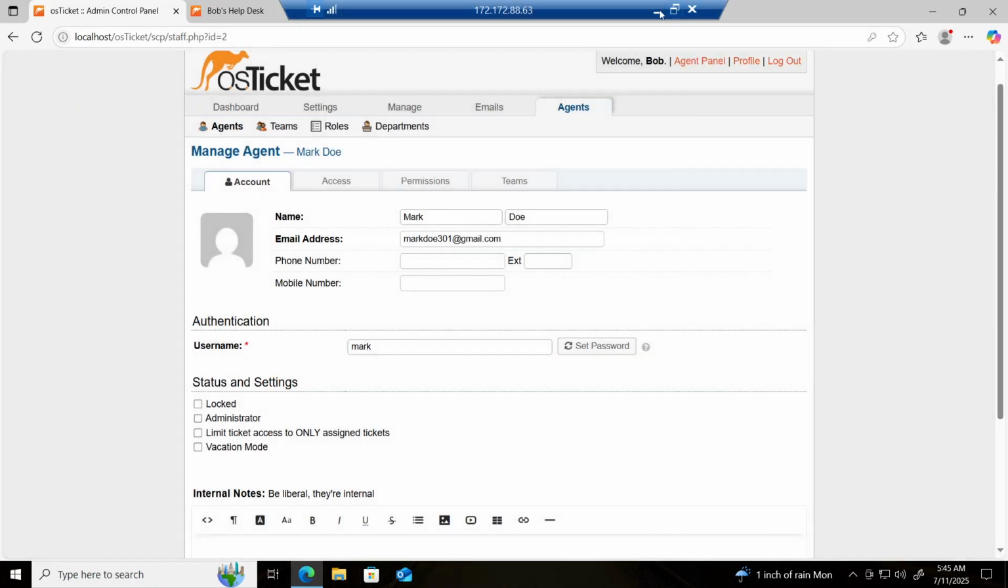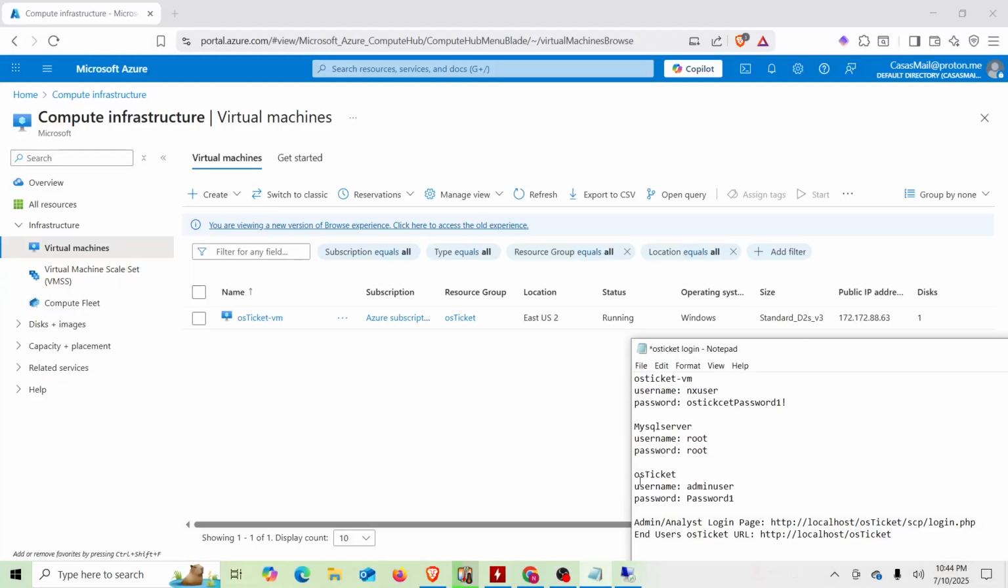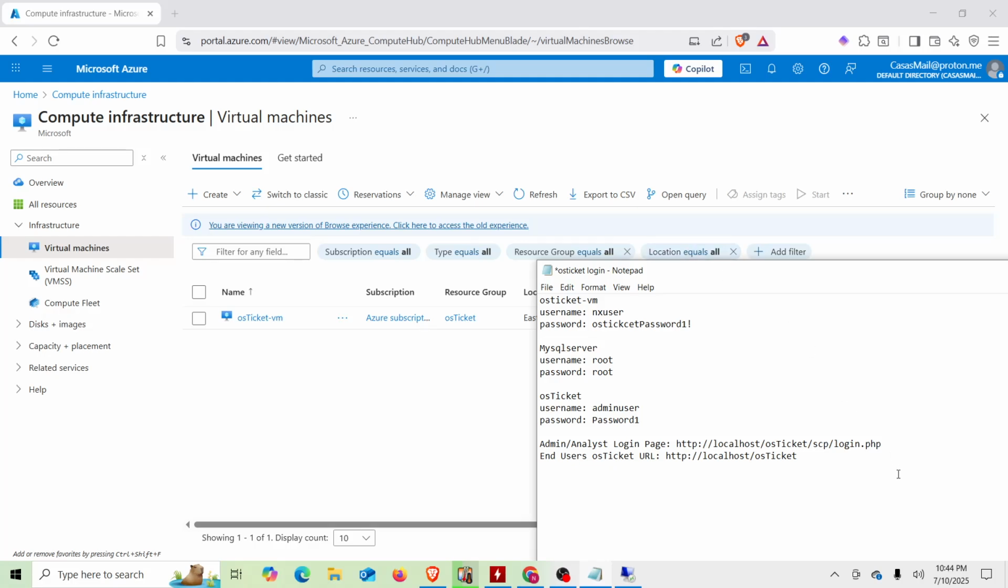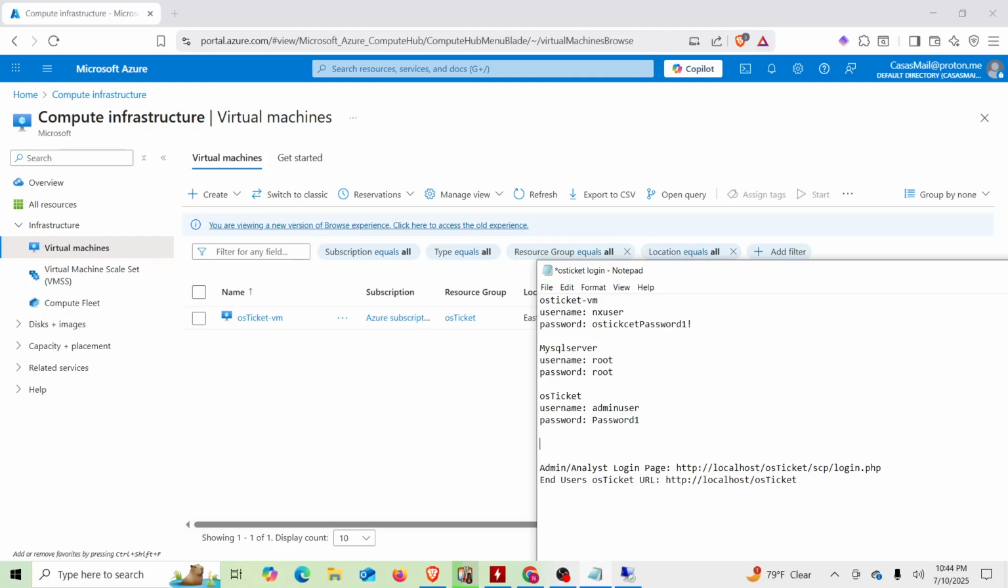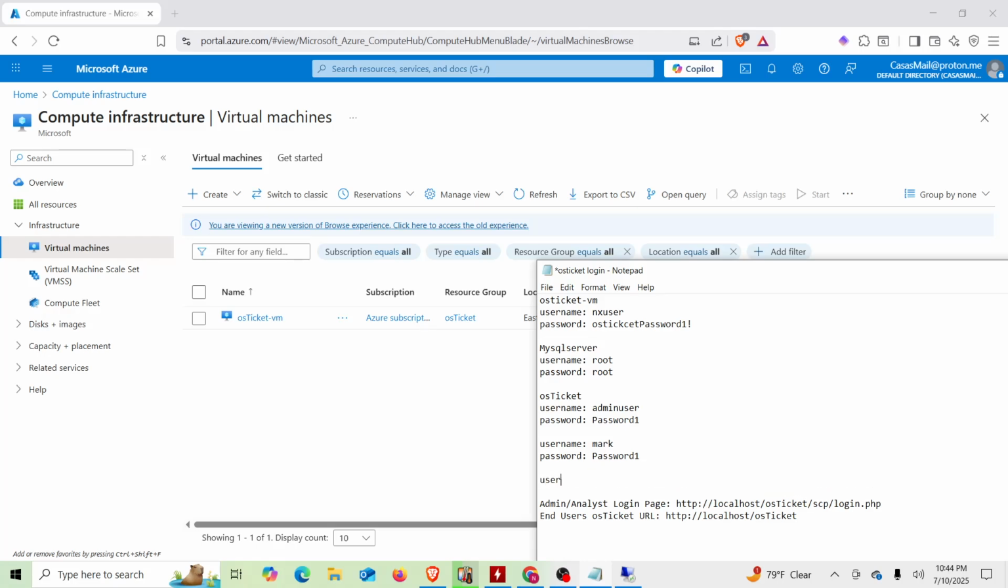So I'm just gonna minimize this. And then in my notepad, I'm gonna go under osTicket, put username, Mark, password 1. Kind of to keep track of everyone. So let's put username May. We're also gonna give her password 1 when we set her password. All right.